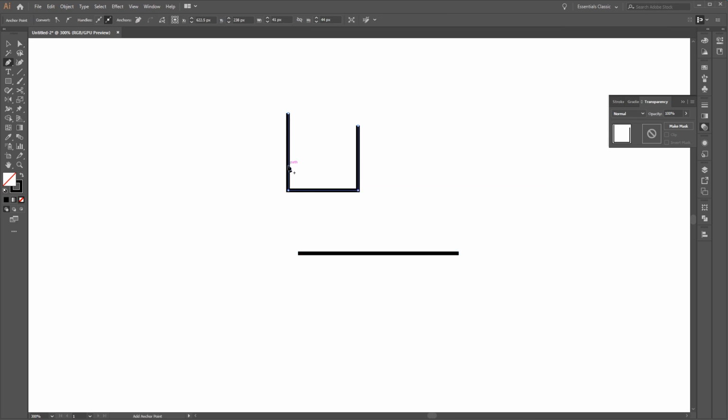Now with the pen tool selected, if we press and hold Alt on the keyboard, you'll see that the cursor changes into a convert anchor point tool. So just holding Alt, we can now use it like so. Excellent. Again, with the pen tool, if we go ahead and hover over these handles here and press Control on the keyboard, we can now manipulate the handles like so.